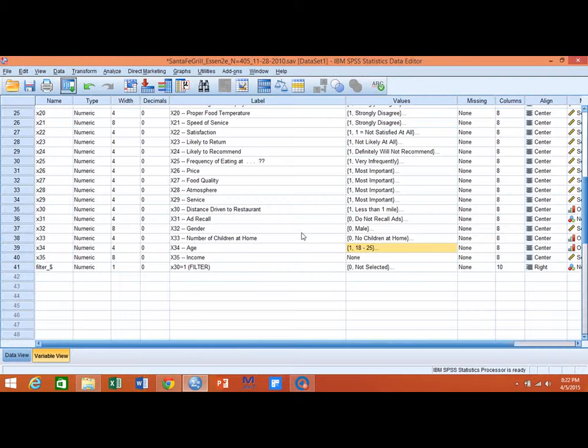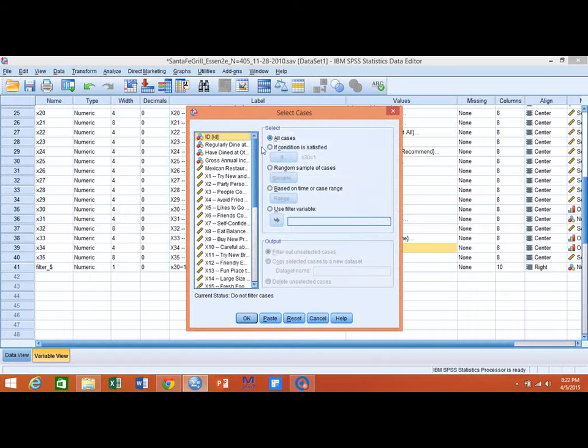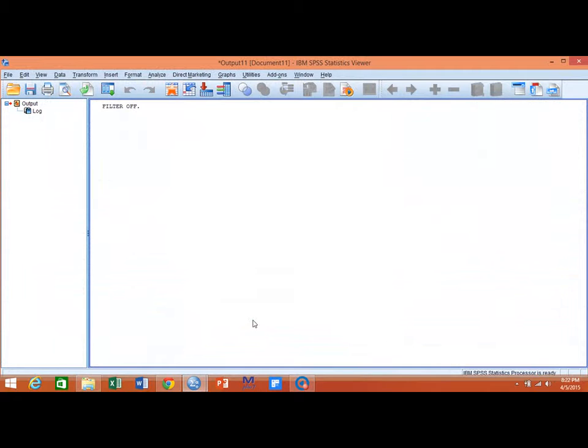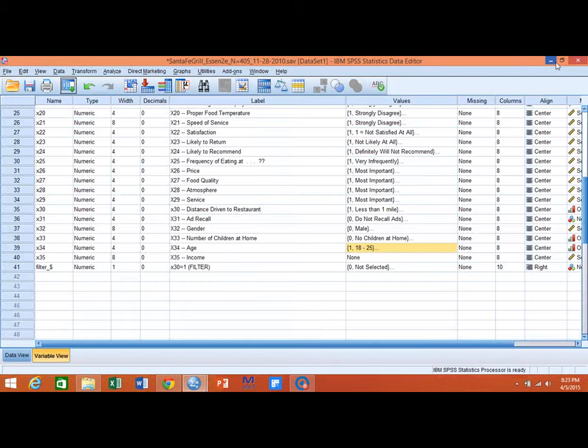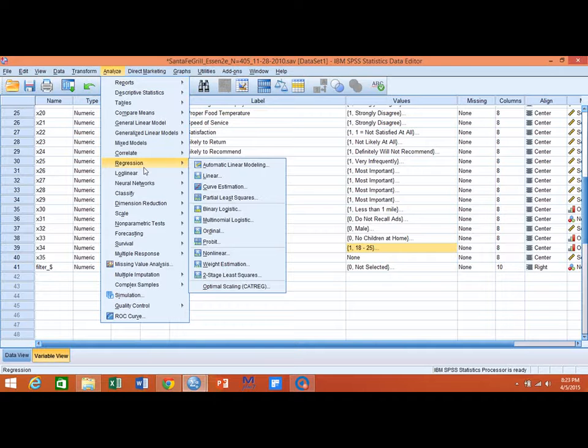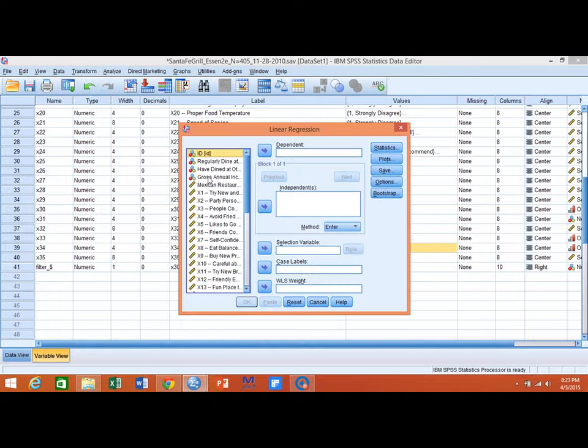We have a bivariate and multivariate. The first hypothesis in the bivariate group says among all respondents, as the perception of friendly employees increases, likelihood to return will increase. Well, among all respondents means that we do not need to have any selected cases, so let's make sure we're on all cases. That's good. Okay, now we're going to go to Analyze, Regression, Linear.